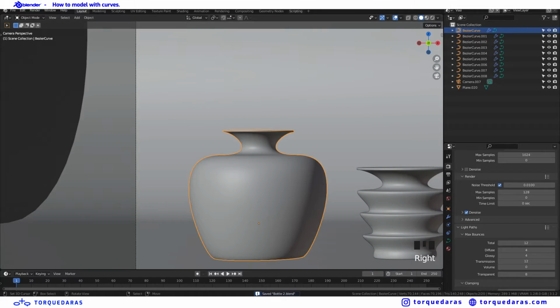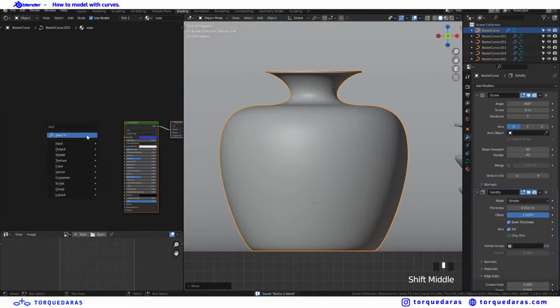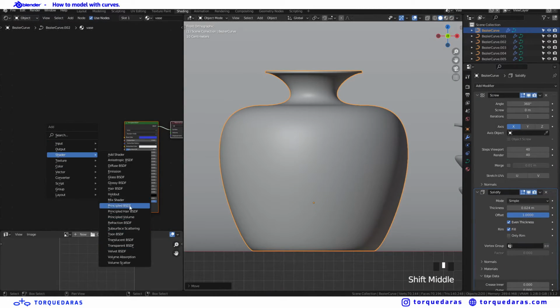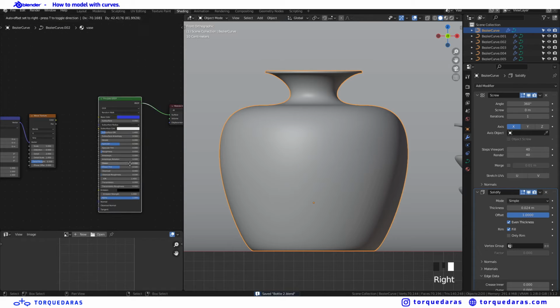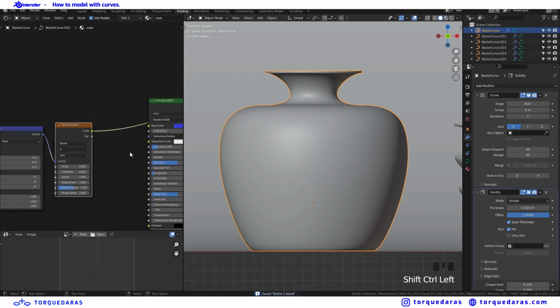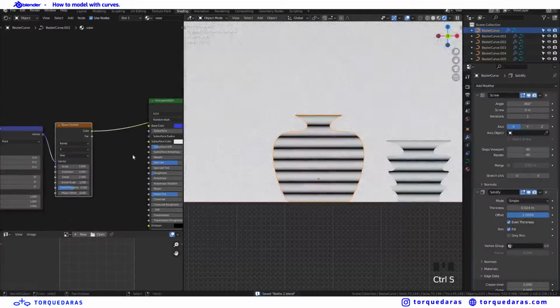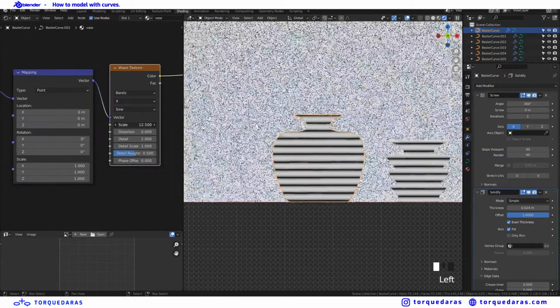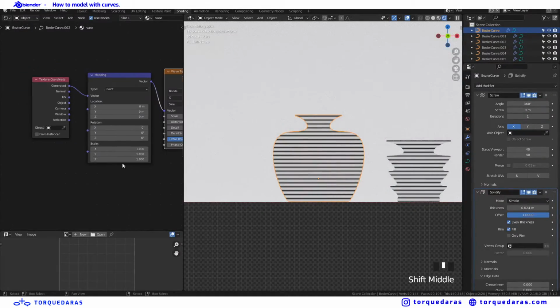Now let's create a more realistic shader for our bases. A terracotta-like one. Go to the shader editor and add a wave texture. Be sure to have the Node Wrangler add-on active. Increase or decrease the scale parameters to obtain more or fewer stripes.